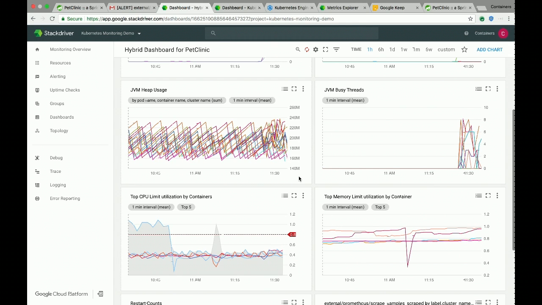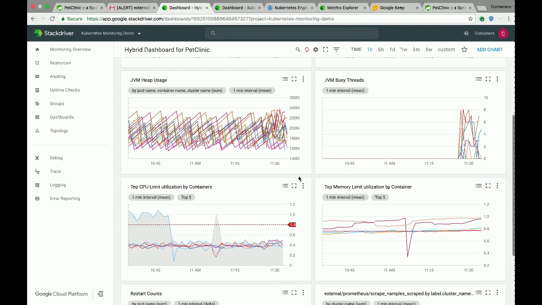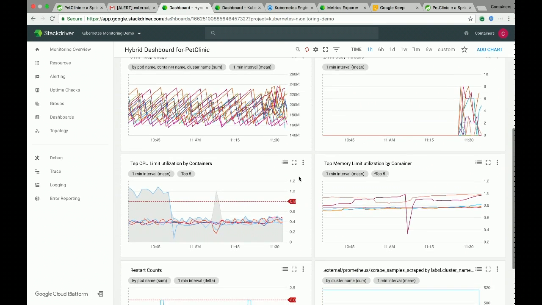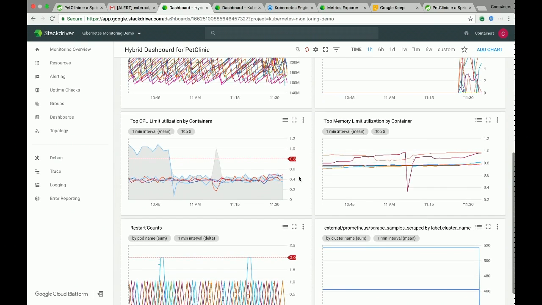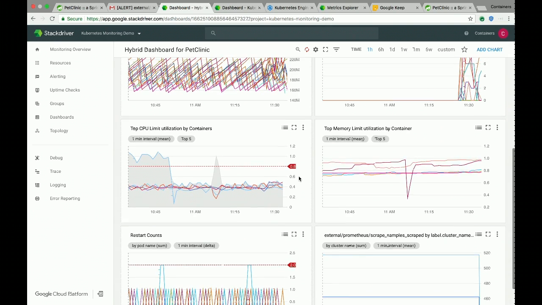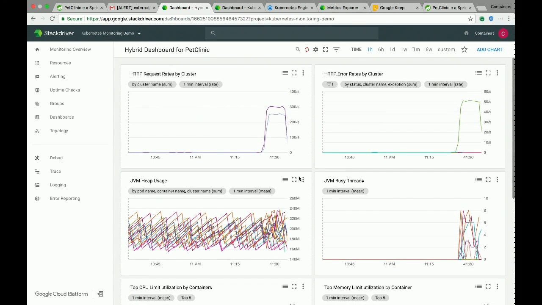So JVM metrics are very important for me, and this is collected by Prometheus, and then it's stored in Stackdriver. I also have the CPU limit utilization, memory limit utilization, and restart count, some classical system metrics. I will take a look. Okay, so this is an at-a-glance view of this dashboard. Let's see how we can use it.